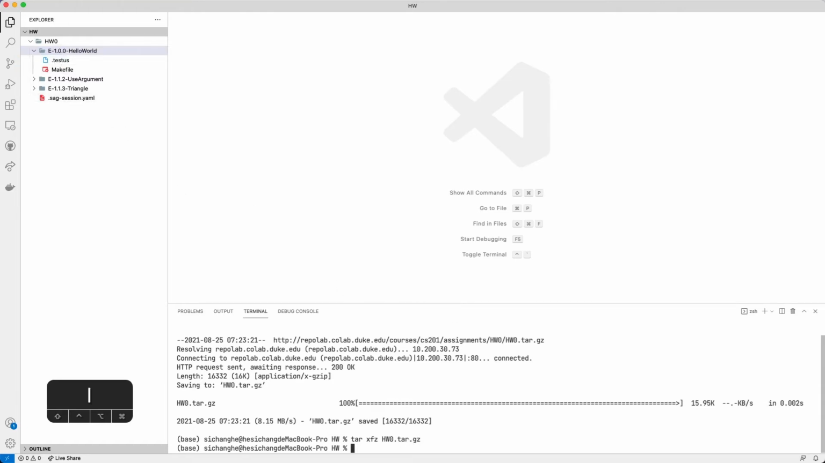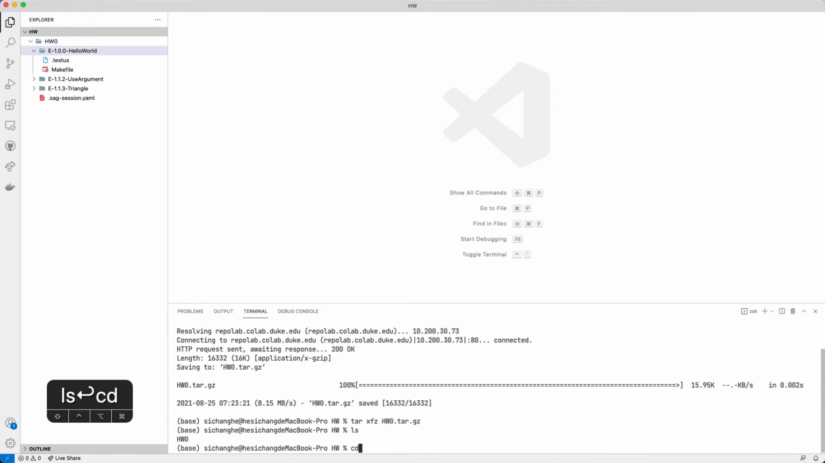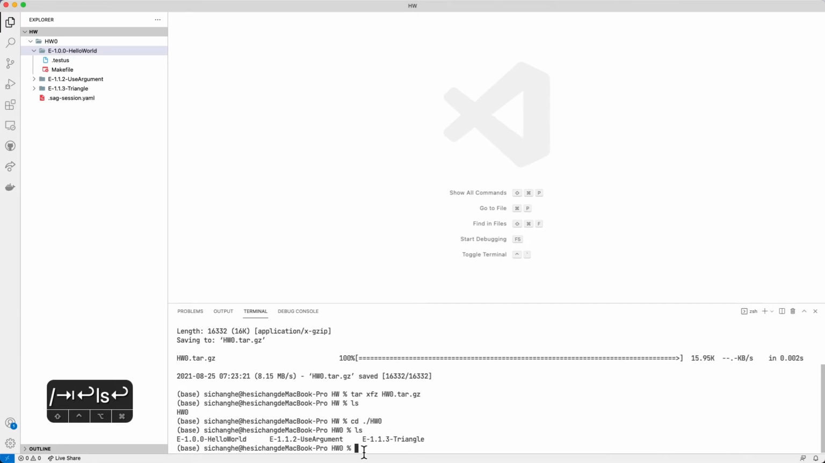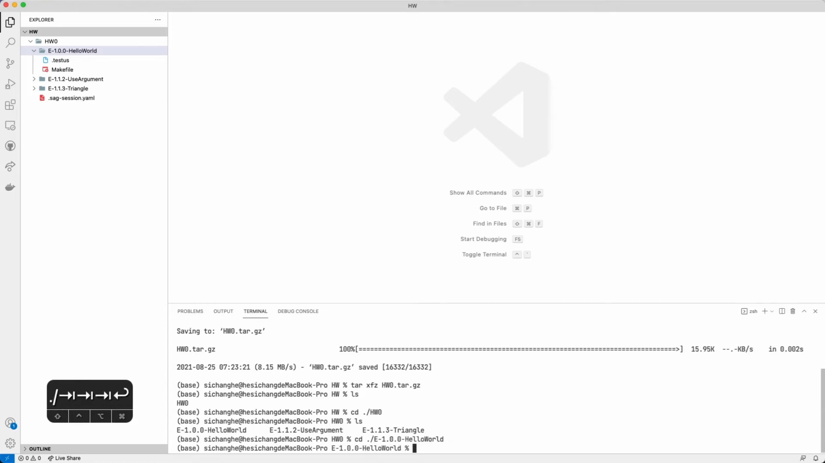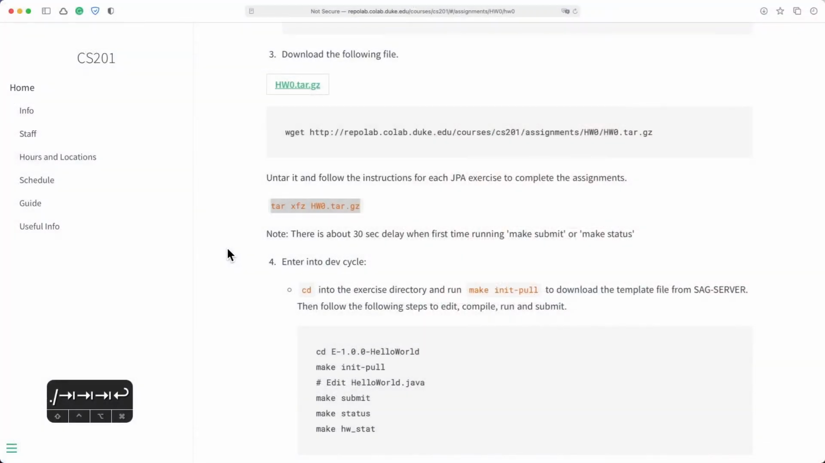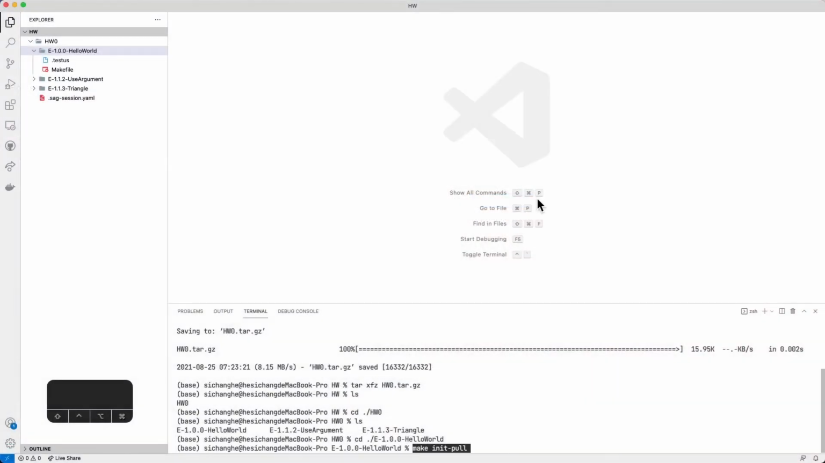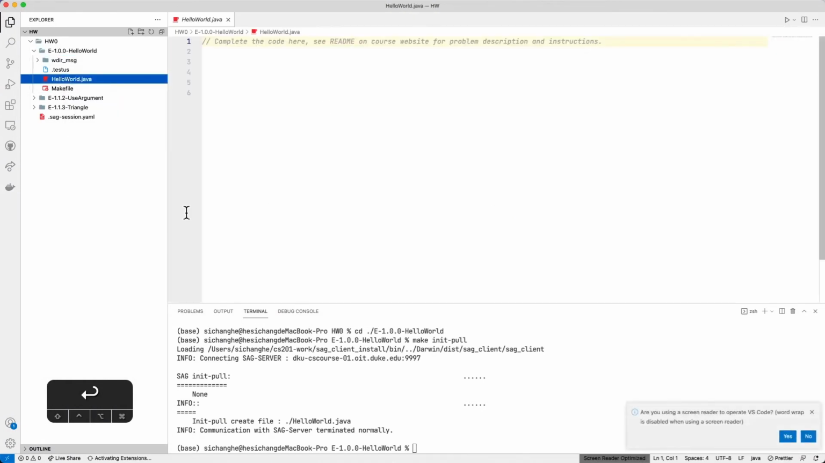So if you do this, you have homework 0. So you do cd, and then you have these 3 folders, and you cd to any of them, and then you do make init-pull. So you see it created this hello world.java file. So it's the same for the other 2.